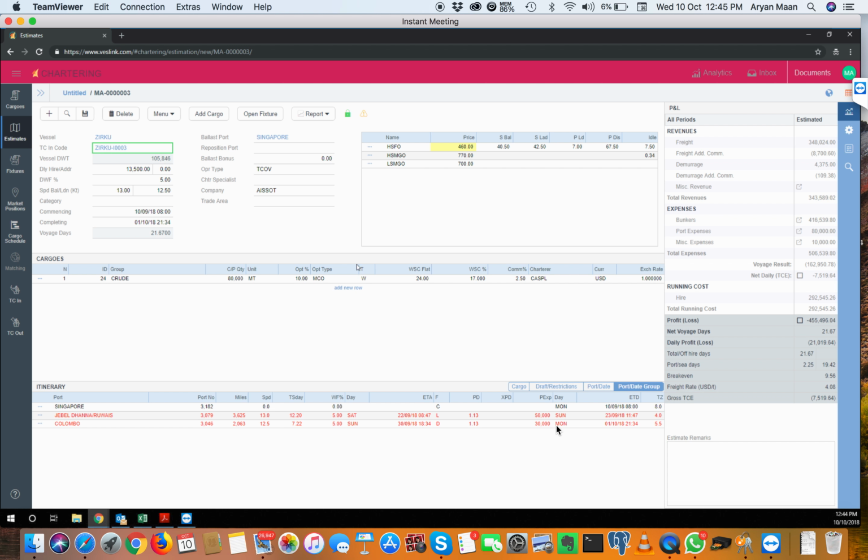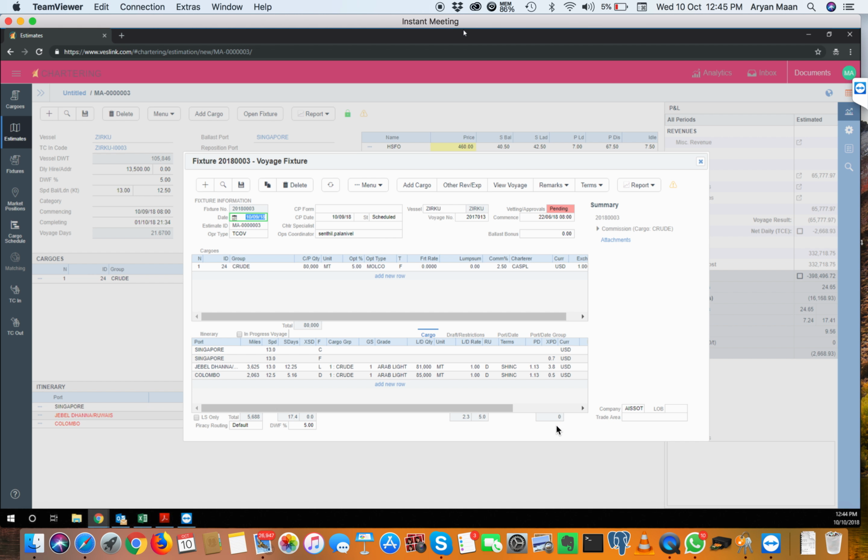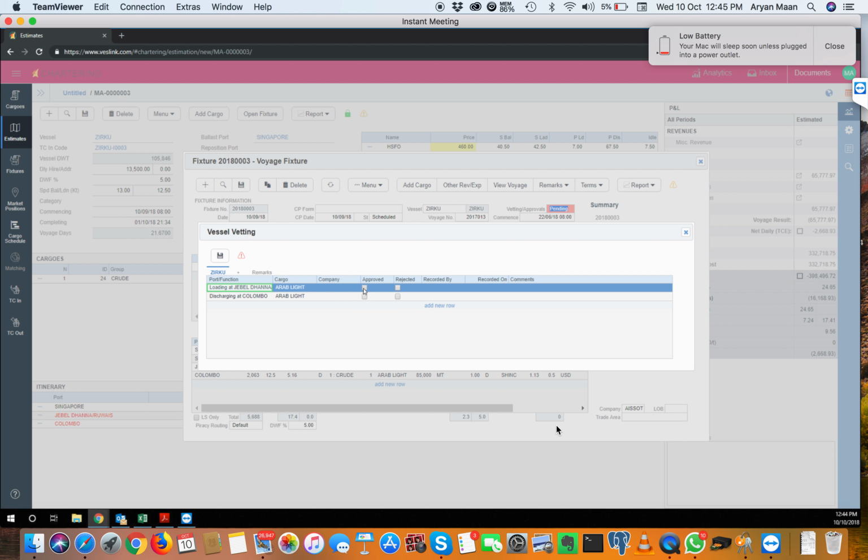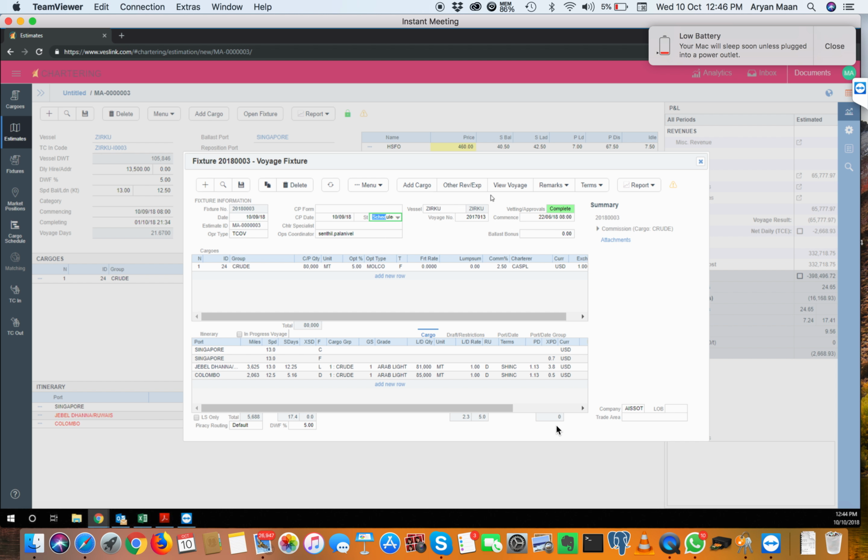So now I'll go to, see, here it is. Here usually you have an option. Okay, we have to approve. Okay, save. It's already scheduled. Can you see here it is scheduled? So that's why it's view voyage. Otherwise it will be schedule voyage.